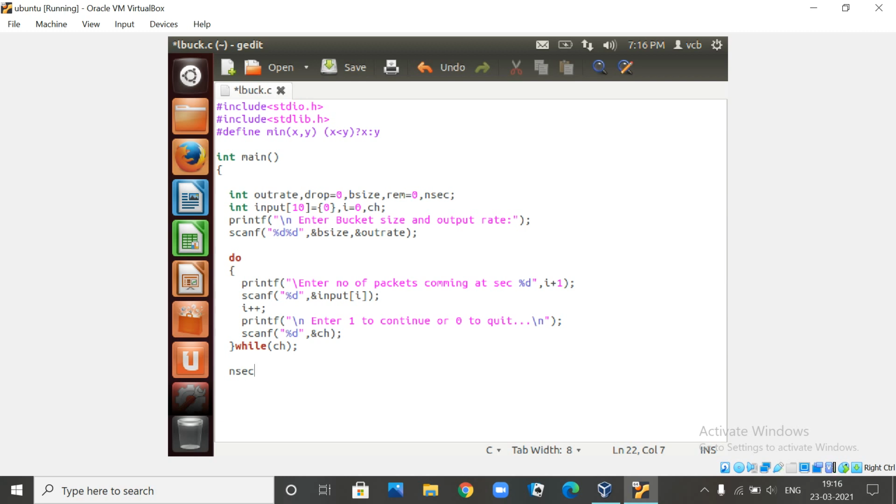At what time are you going to stop? The i value we store in this variable, seconds. That is the maximum time, the number of times packets have been received. So now we are going to printf. Now what is the format in which we want our output?